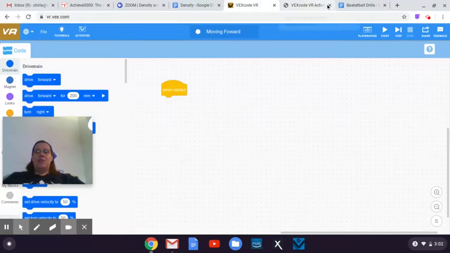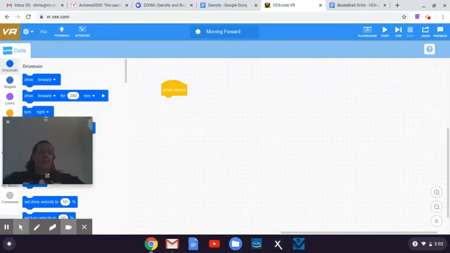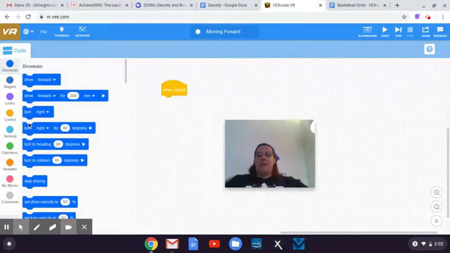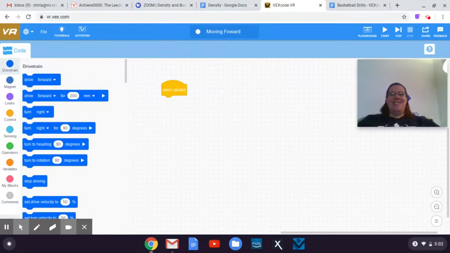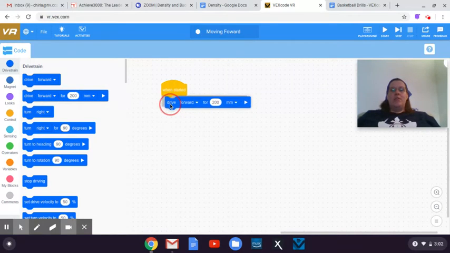So that's what we're going to do today. So the first thing I'm going to do is drag myself back over here because that's not a very good idea to have me sitting there. So the first thing we're going to do is drive forward, but we do not know how far forward to go. So we got to figure out how big those blocks are.